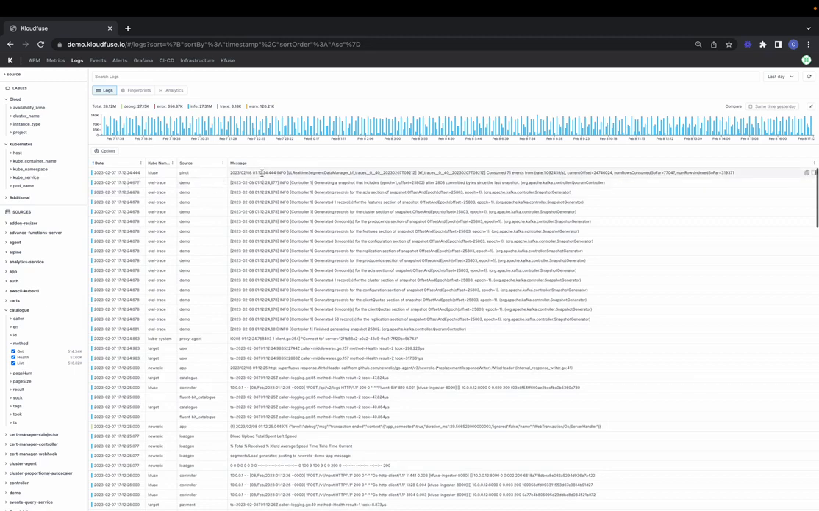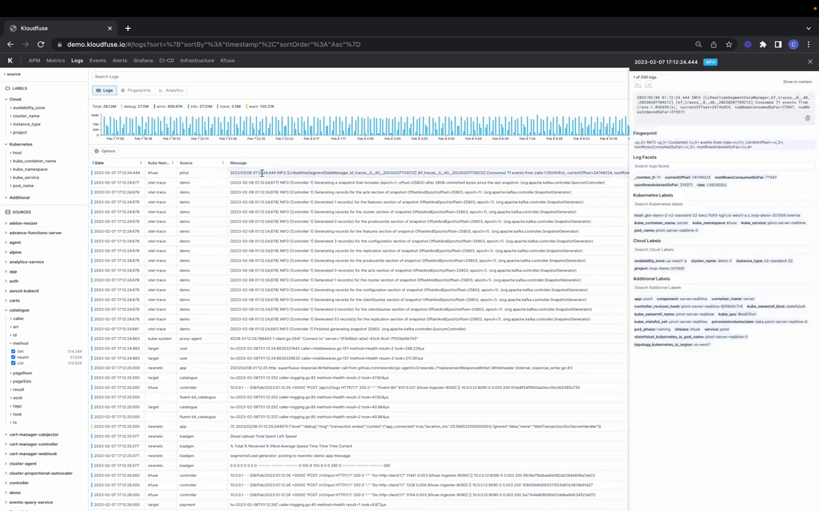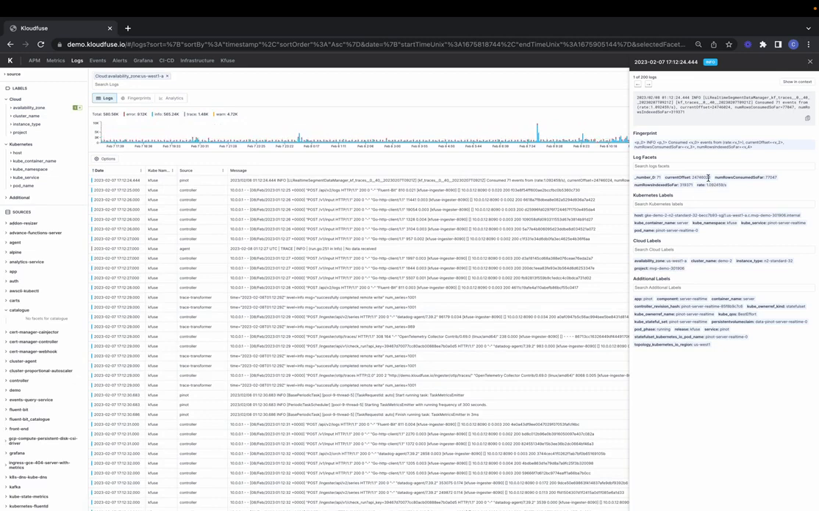You can go into the log event detail view by clicking on a row and pressing Enter, or by clicking on the Show Details link that pops up when you hover on the event. The log event detail view shows the full log event, a fingerprint, log-derived facets, and labels categorized as Kubernetes, Cloud, and Additional. You can filter the logs by clicking on the log facet and saying include or exclude.